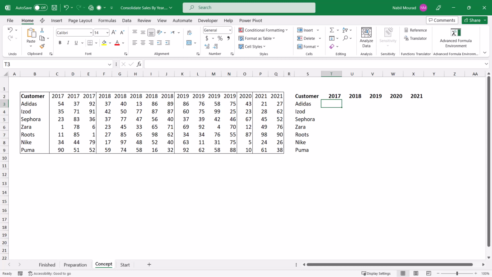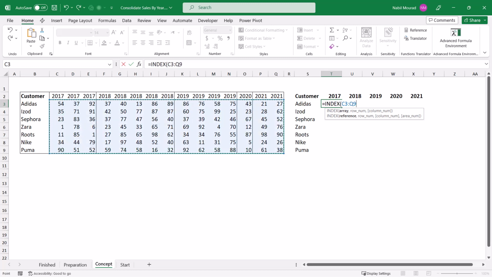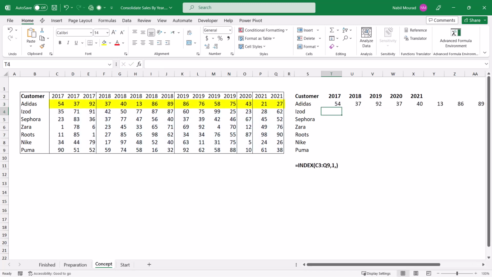So if I type equal INDEX and I hit the tab key, I want to select all this range, and then I type a comma. For this customer in row number 1, and just for testing, I'll be typing 1, and I want all the columns, then I type comma, and I don't type anything for the column number, and I close the bracket. What happens if I hit enter? Then I'm getting all the numbers in the top row.